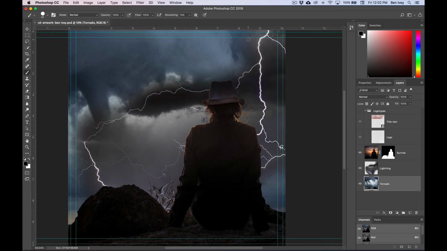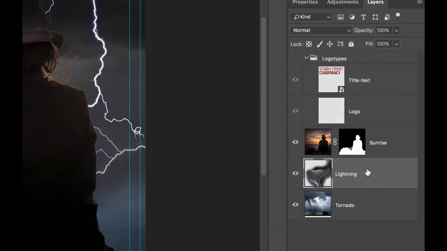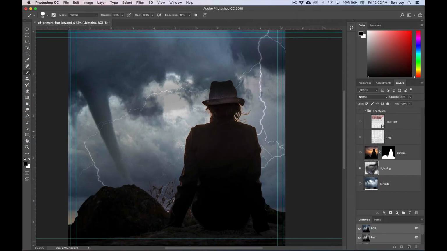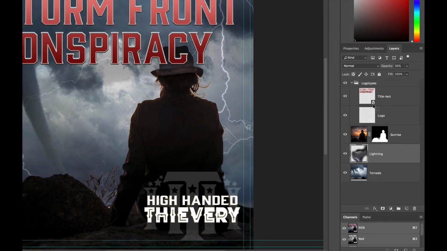Now the lightning is a little bit too stark. I want to be able to see it, so let's drop its opacity. Go into your Layers panel, choose the lightning layer, and at the very top you'll see the opacity. If you highlight this number, you can drop the opacity down to 35. And now I can see just a little bit of the lightning, but I can also see the layer that's below it. The final thing we can do is turn back on visibility for our logo types.